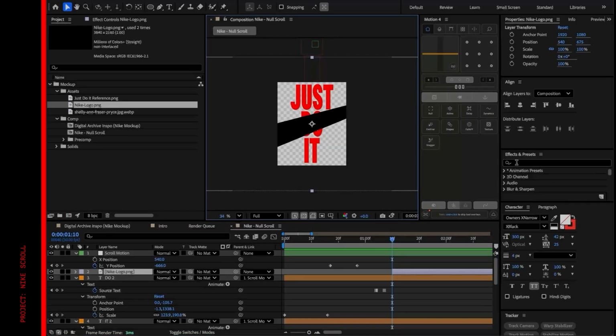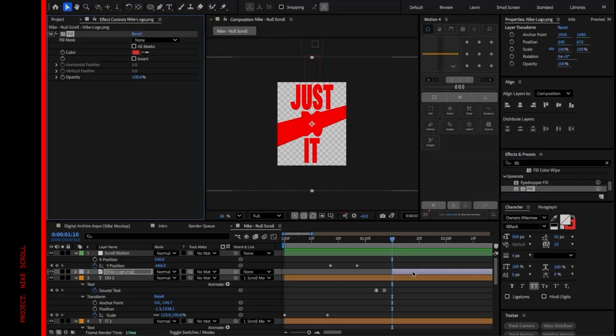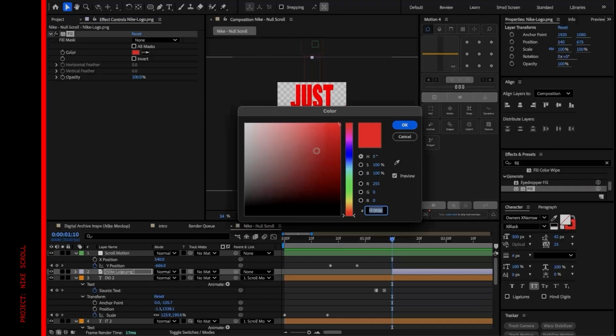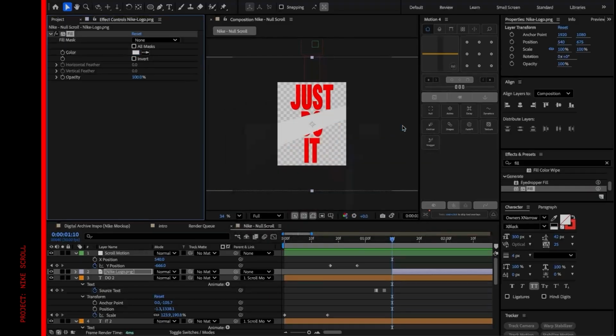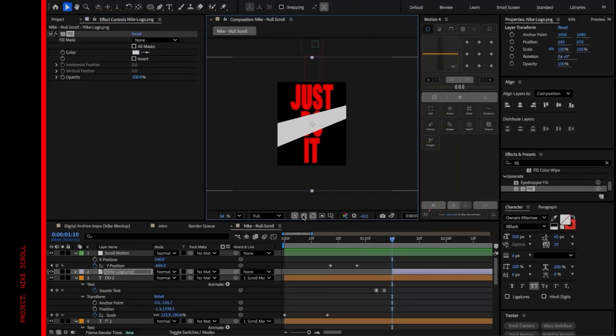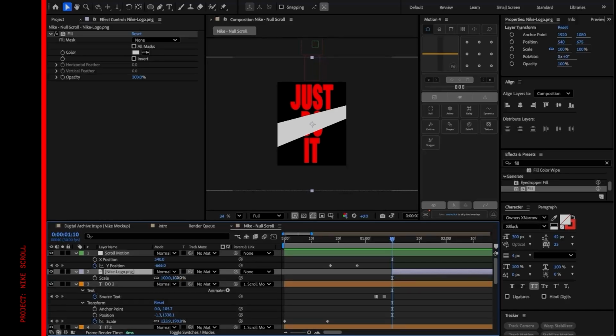I'm going to add an effect called fill. Under generate, and I'm going to drag and drop it on here. It automatically changes to red. I can just go over here and change that to white. I'll toggle this back off. And then I'm going to click S. I'm just going to scale this down.